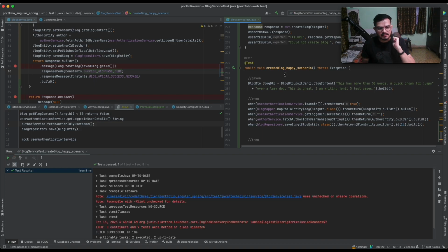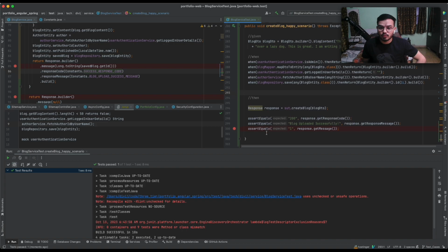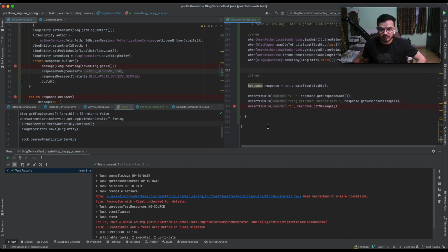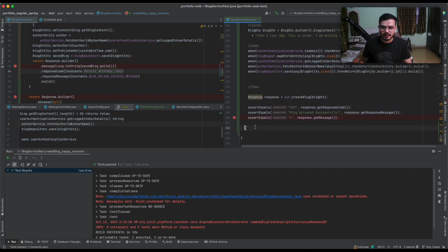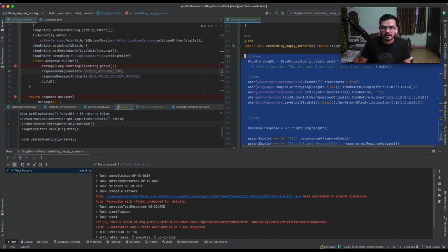See, it passed. The happiness you get when your test cases pass, right? So this was one such scenario. This was the happy scenario. The next scenario, you'll write a test case again. So let me copy the entire thing.